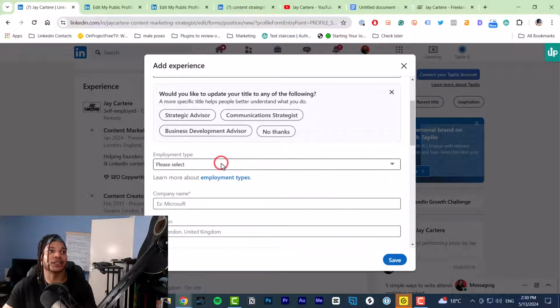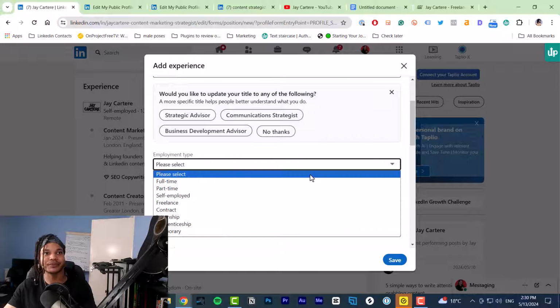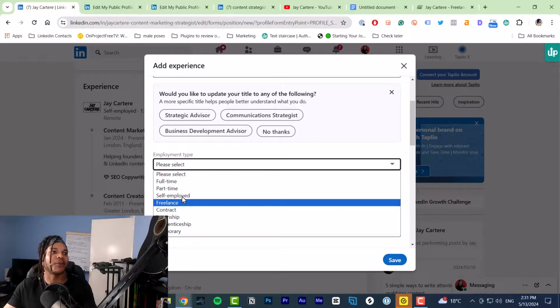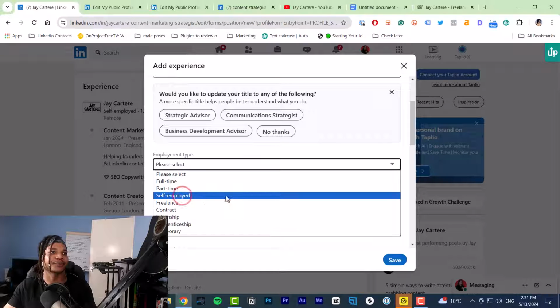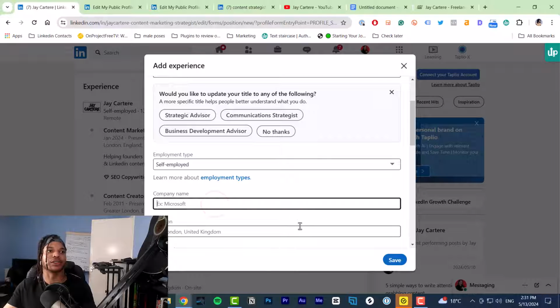Then you want to choose your employment type. So this is like full-time, part-time, self-employed, freelance. Let's say I'm a self-employed coach. Then you need to choose your company name. So if you're working at a specific company, you should include that here. If you're creating your own company, then you should include that here as well. And I've got a video on how to create a company page. Check that out if you haven't done so already, so that when you do create a company, you also get your logo coming up to the left-hand side and it doesn't look like a BS company.